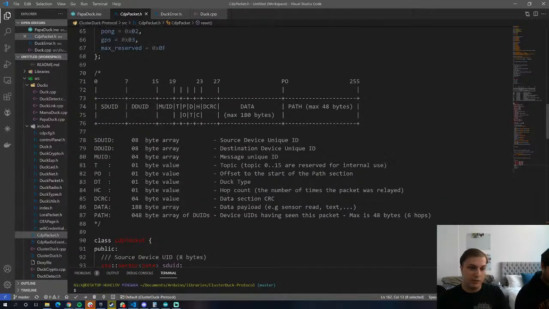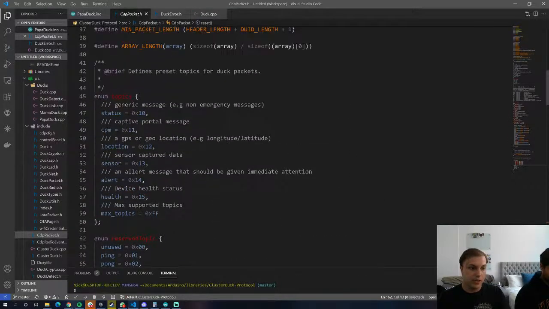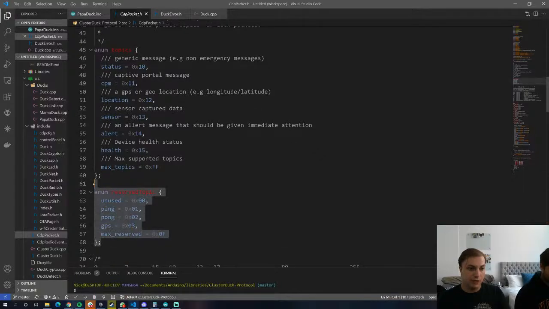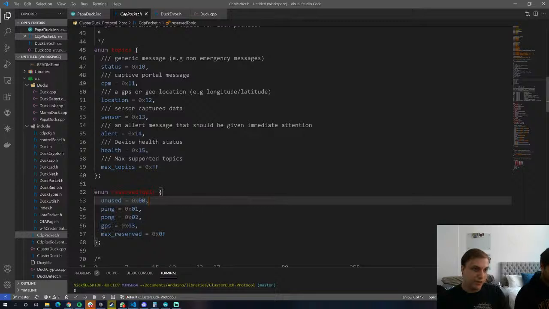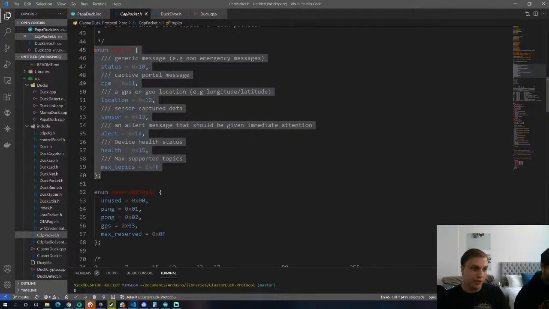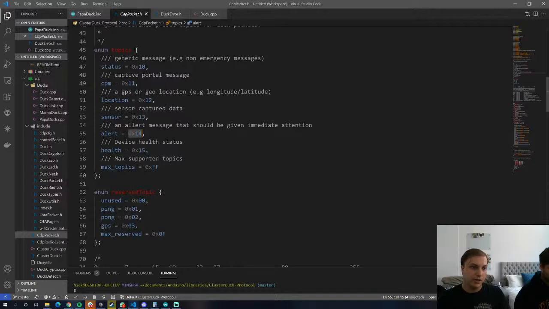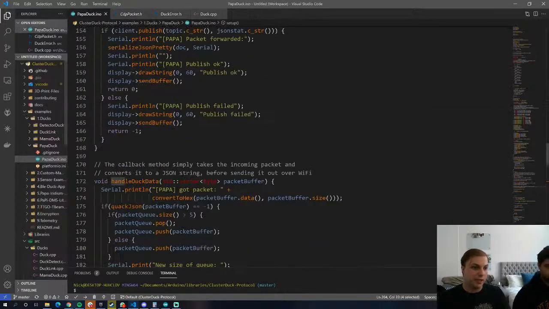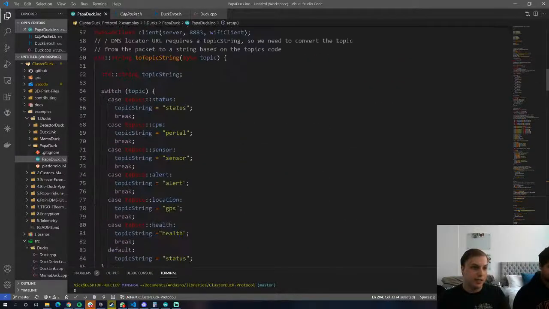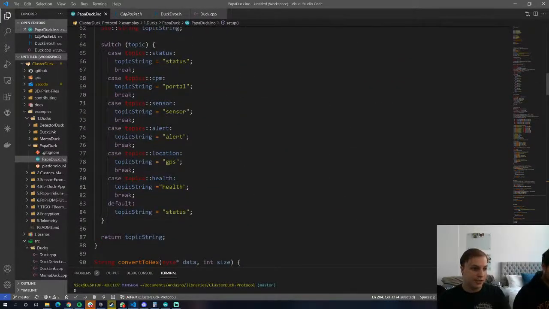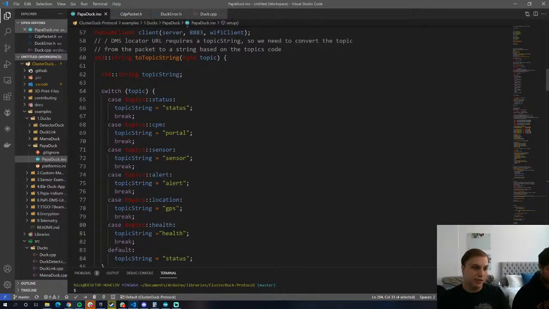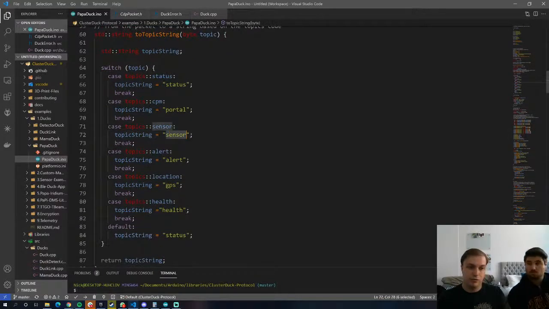So definitely check it out. That's where we were looking at before. You also can see here are some of the reserved topics that we have. And then also, here are some other topics for different kinds of stuff. So if you want to send an alert message or a sensor, you also see in a PapaDuck.ino. Let's see, I think it's right here. So where we take that and change that into an actual string, which we used to upload.